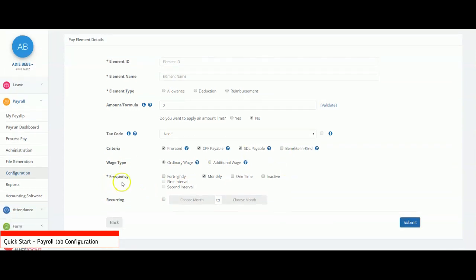For wage type, is this pay element under ordinary wage or additional wage? You can also choose the frequency of use of this pay element. There are 4 choices here. Fortnightly, you can indicate if you want this pay element to be used on the first or second interval.